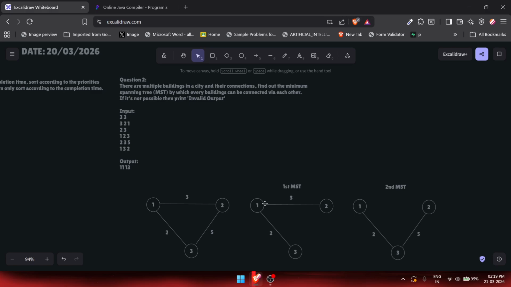For example, if the given input has 3 nodes and only one connection, then you know the minimum spanning tree needs n minus 1, that is two connections minimum. We have to have two connections to actually have a connected graph. If there are fewer connections, the graph is disconnected, and in that case they told us to print invalid output. That is how my first test case passed.